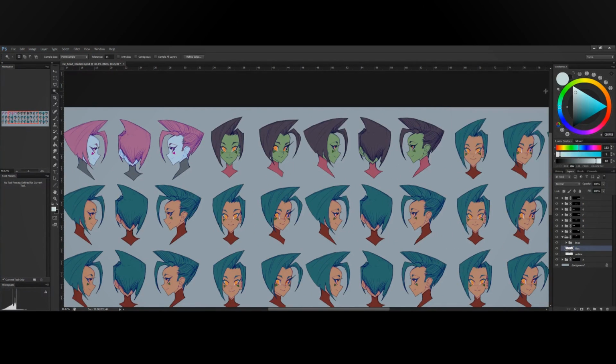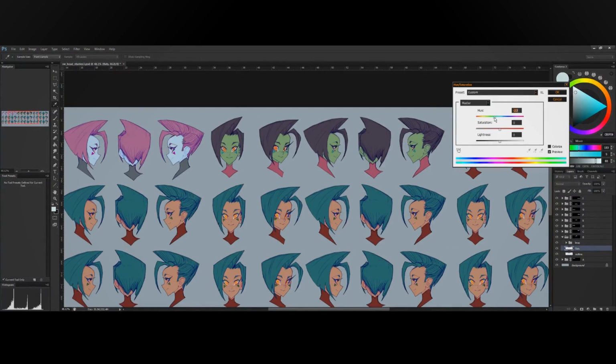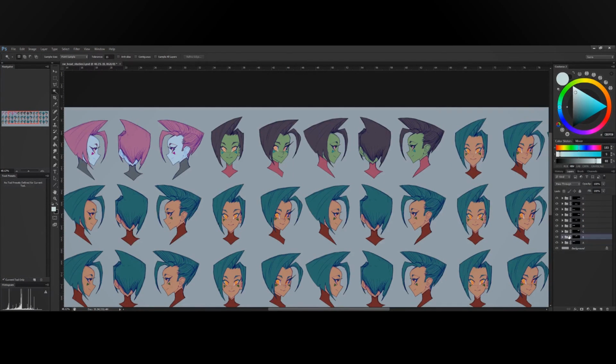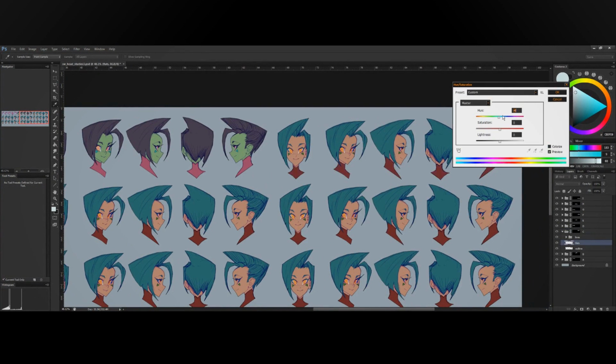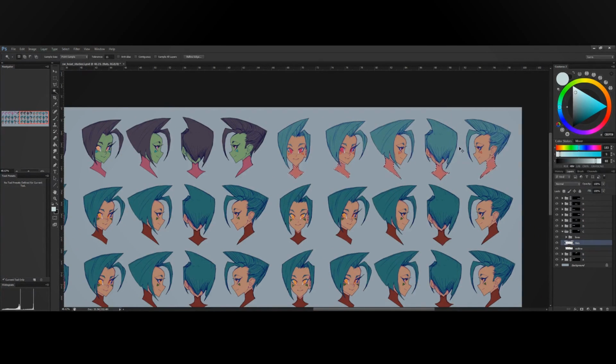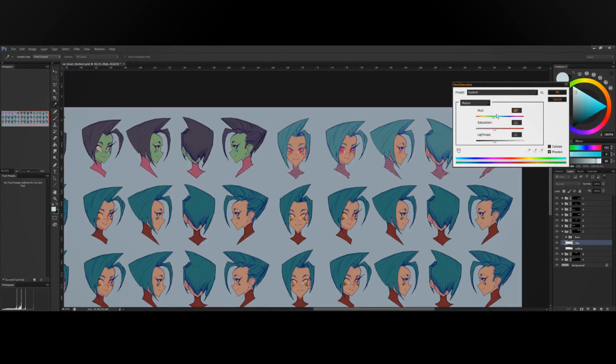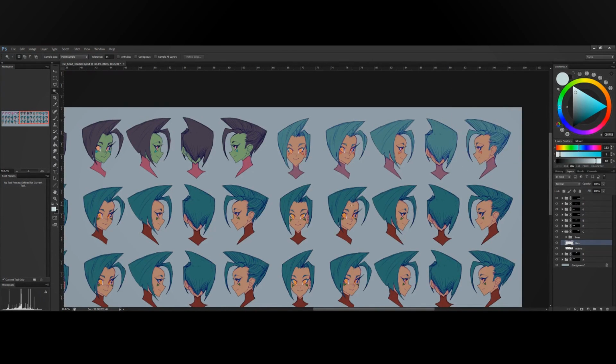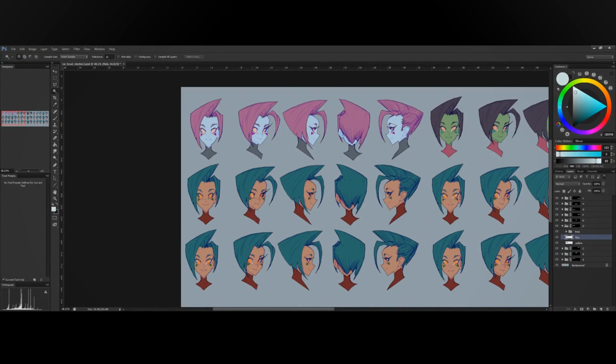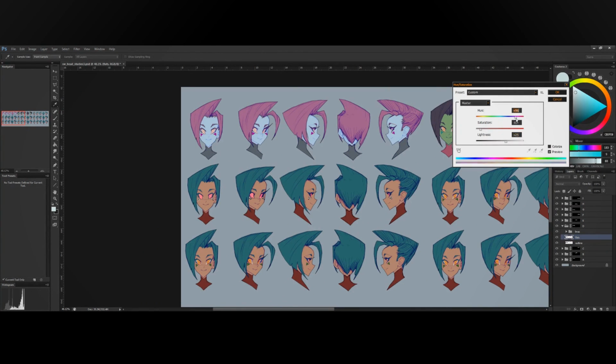So I may pick a color scheme that works, but it's still got to be altered when I actually finalize the colors to work with every other character and the background and come up with sort of a palette that is working.